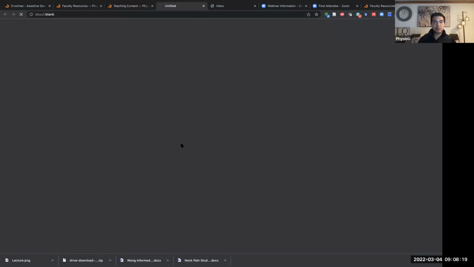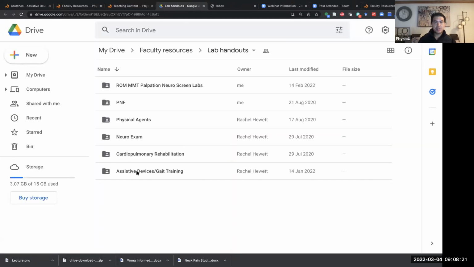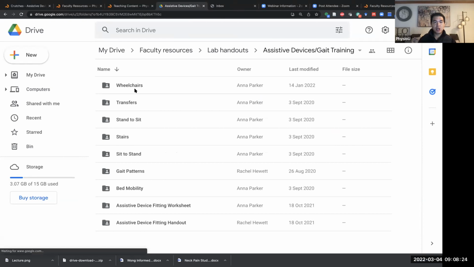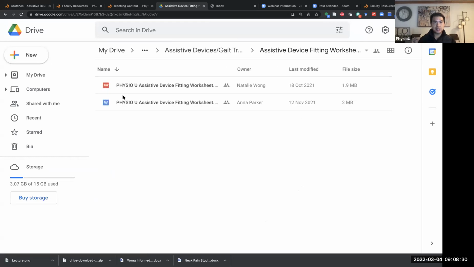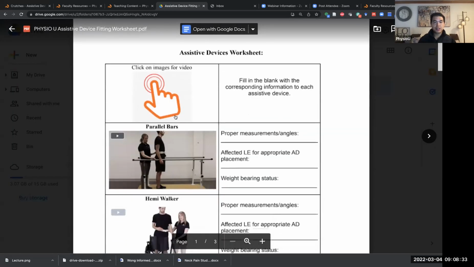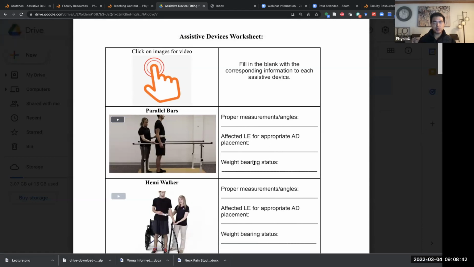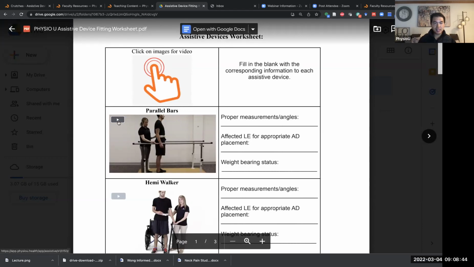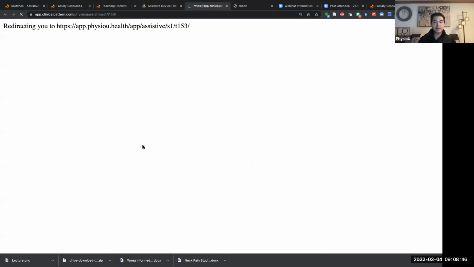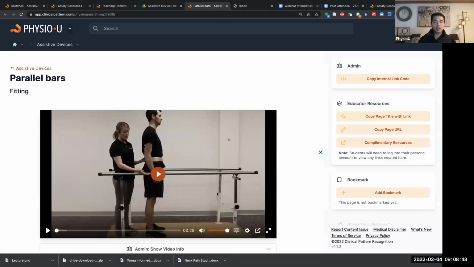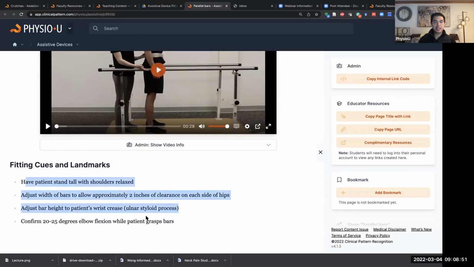Under lab handouts, here's the assisted devices lab handouts. We have essentially created generic lab handouts for you to use. We have little worksheets that students can work through. Here's the parallel bars. What are the proper measurement angles? The affected lower extremity for appropriate assisted device placement. What is the weight bearing status? And they can click directly into the link to self-explore all the information that they need.